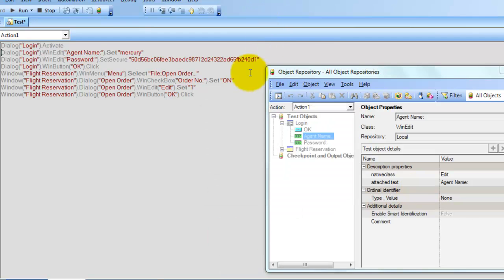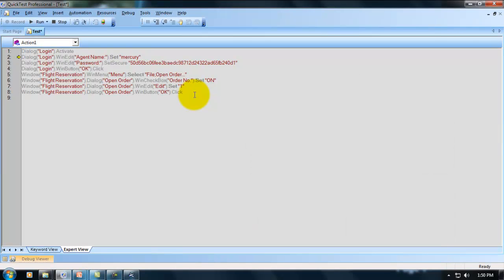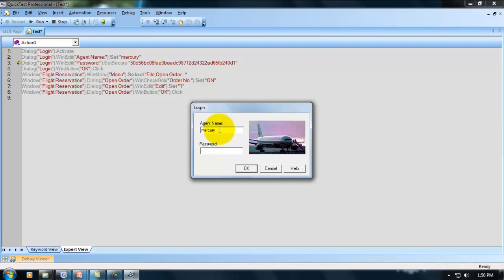When it finds that object, we are setting some value, a value called mercury. Did you guys observe this? So mercury got entered here. So even if you execute the same step after 1 year also, it will work.